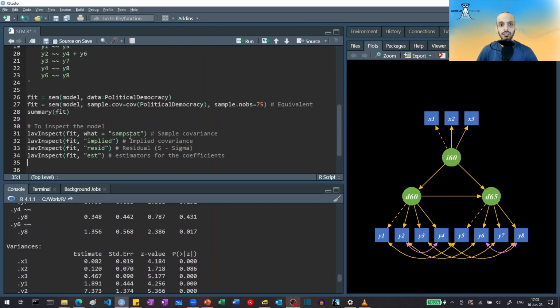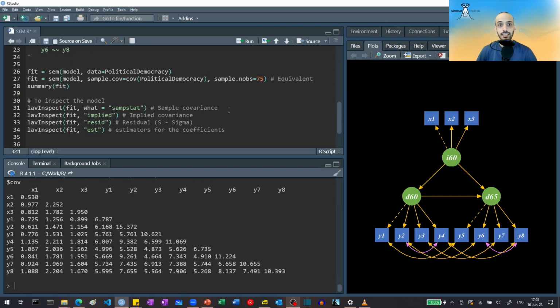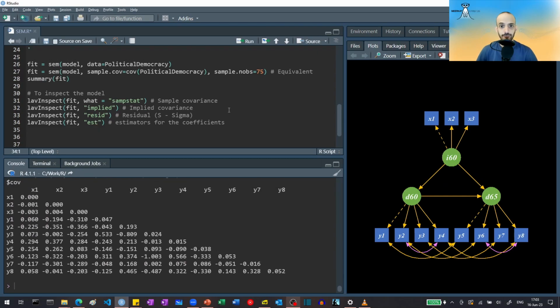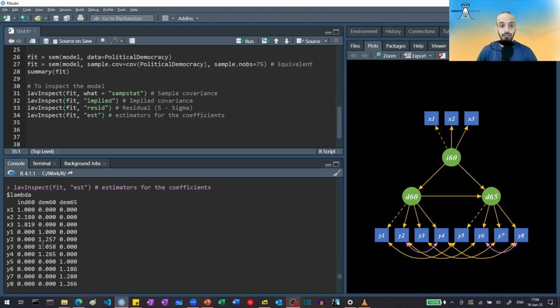We can also inspect different things from the model using the lavInspect command. Here we can get the sample covariance, the implied covariance using the estimated coefficients, and the residuals between the two. We can also get the estimates and extract them to use in further manual computations.